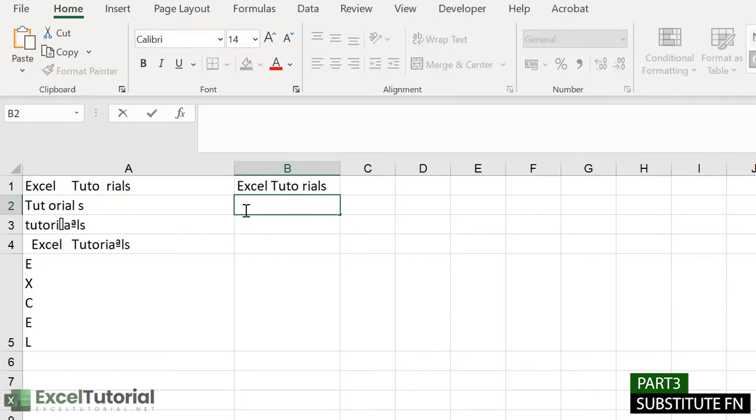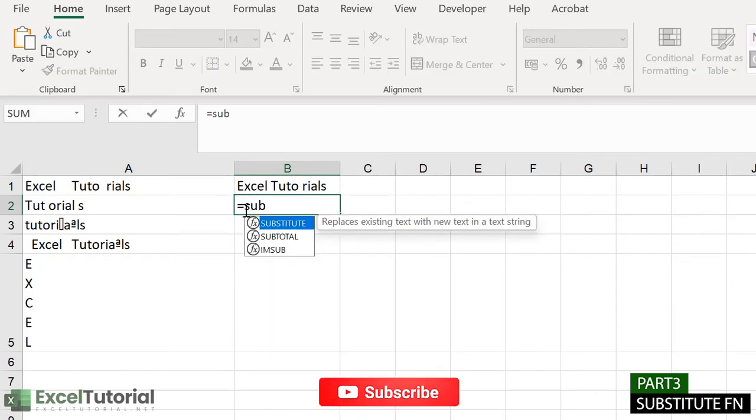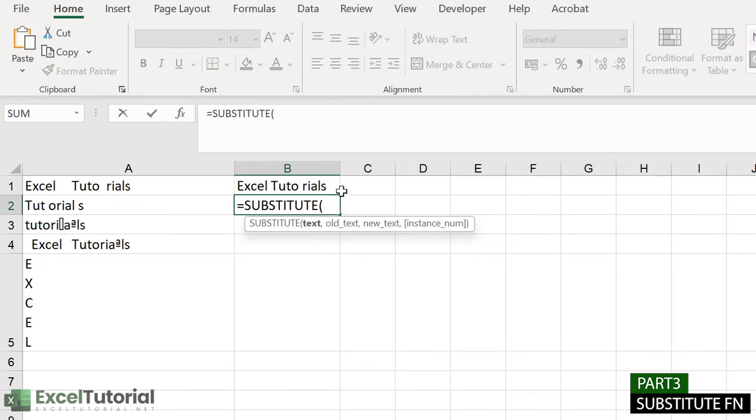If we hover over the SUBSTITUTE function, it says it replaces existing text with new text in a text string. So it replaces existing text which you select with the new text which you enter in a text string. We have three main arguments here: text, which will be the cell, and in the next argument we have the old text.